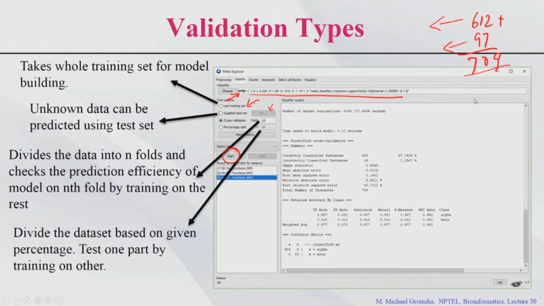Out of these 709, 693 are correctly predicted. So the percentage accuracy is 97.7%, and the error is 16 wrongly predicted. So the error rate is 2.25%. This method is good, that is fine.